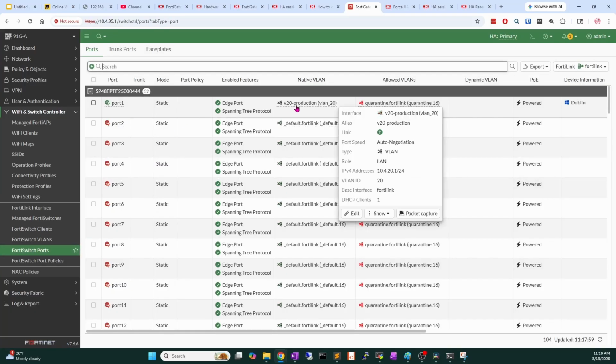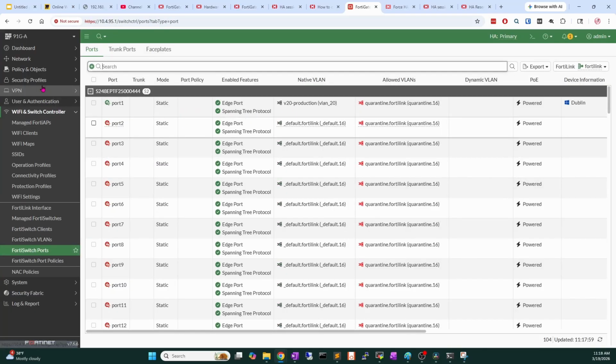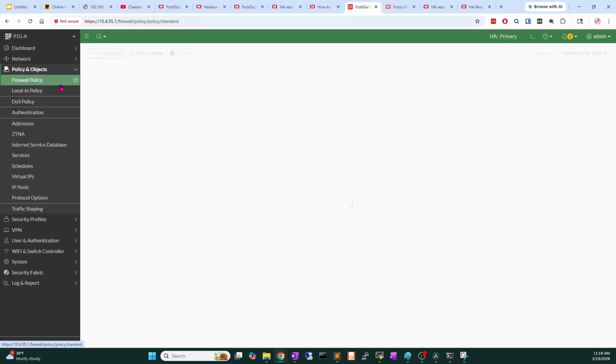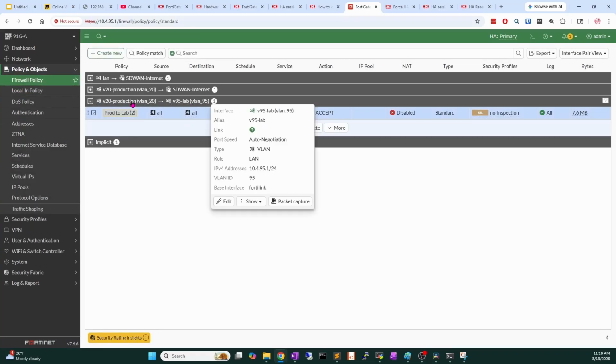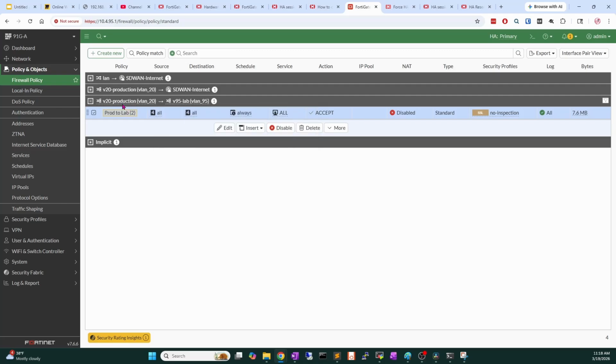I have that production VLAN on port 1 of the first switch, and I'm connected to that, and I have a firewall policy that allows me to get to that lab VLAN IP from my production network. Right, so that's how I'm accessing the firewall now.